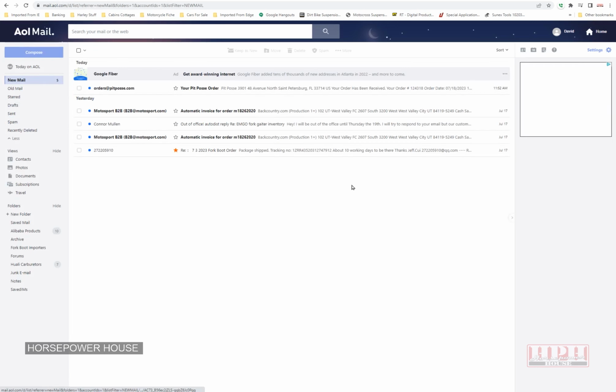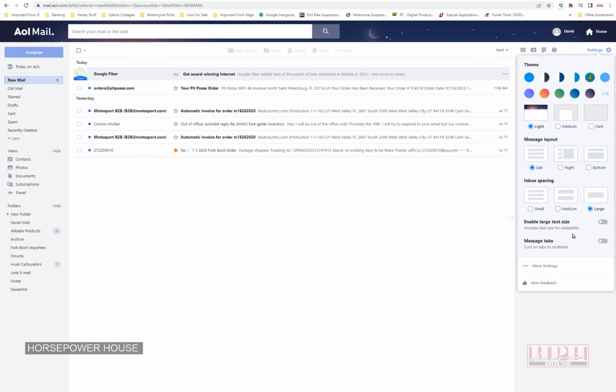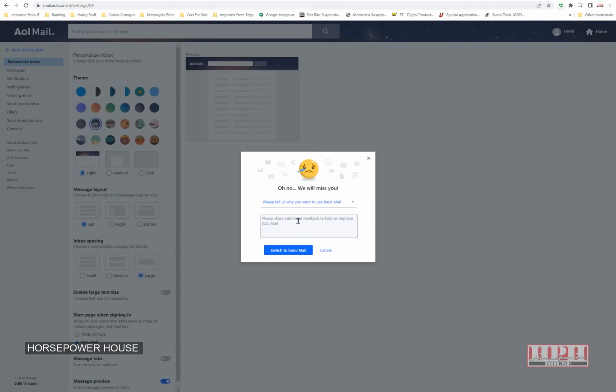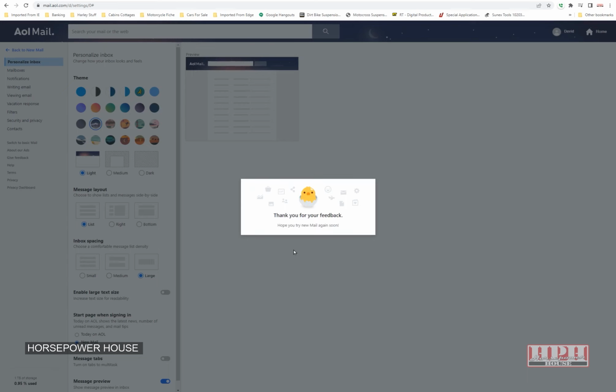All right, so what you have to do up here on the right, just follow my mouse up here. Go to settings, more settings. Switch to basic mail. See this on the left here. It is so stupid, but you have to click this guy. You can tell him to screw off or whatever because it sucks, basically. That's why we're switching back, and that's the only way we can get to the screen I need to get to make this work for your Outlook mail on desktop computers and laptop computers.